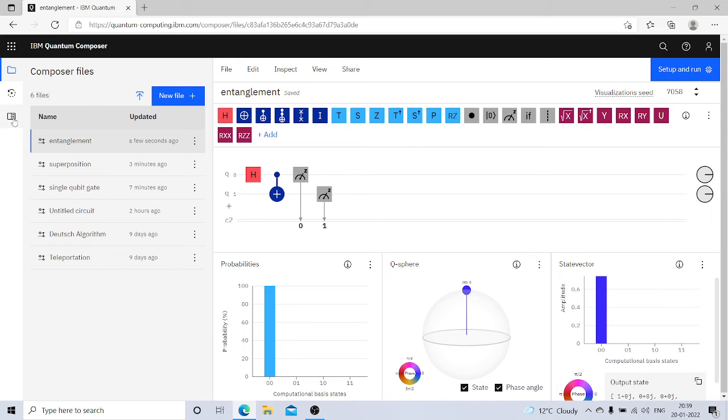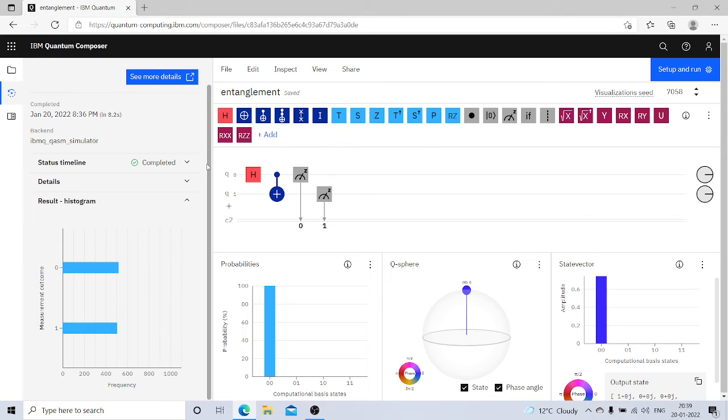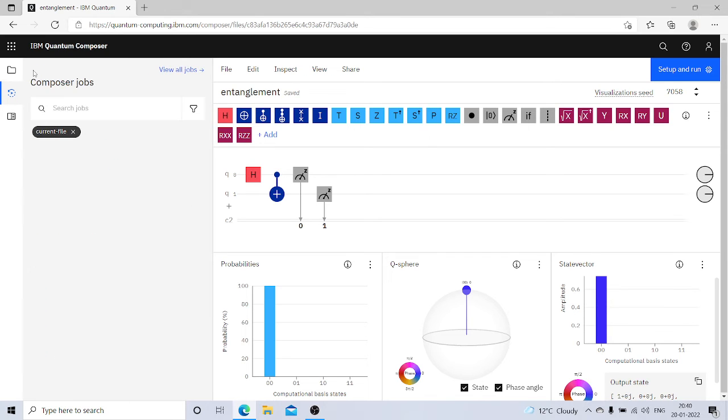Okay, we can go there and check whether it's completed or not. We can click on the job. It's showing the status that it's still running. We can see all these things right there.